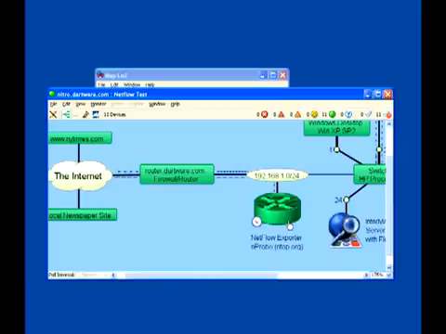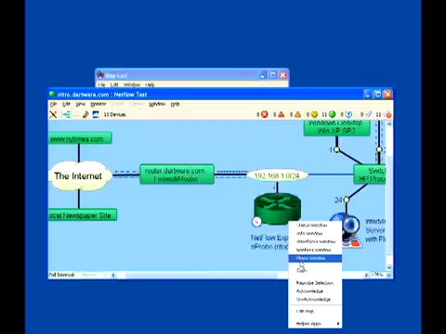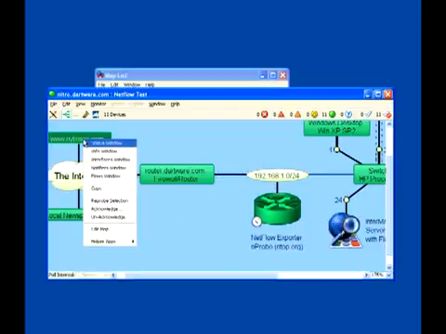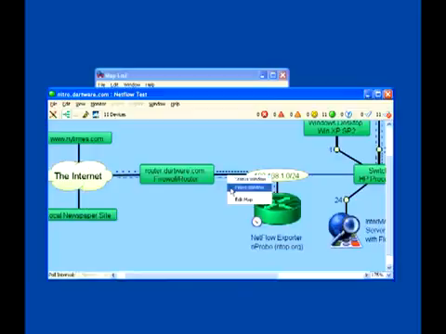Notice the badge on this icon. It indicates that this device is a NetFlow exporter. Simply right-click on an exporter's icon and choose Flows window. You can also right-click on any other device icon to see that device's contribution to the network traffic.